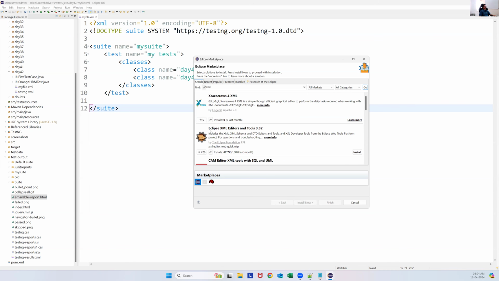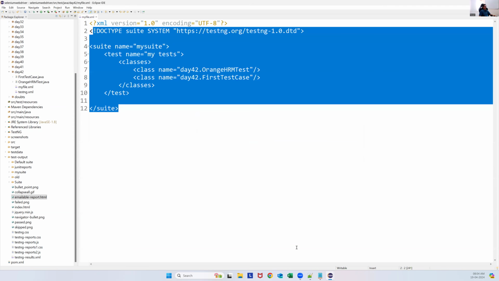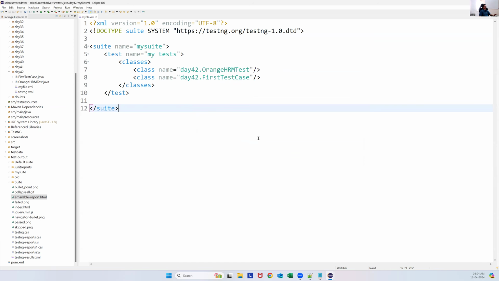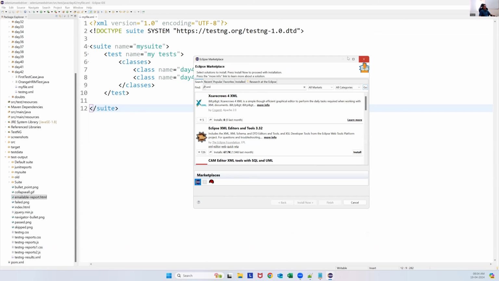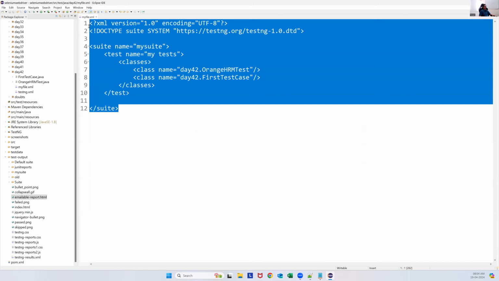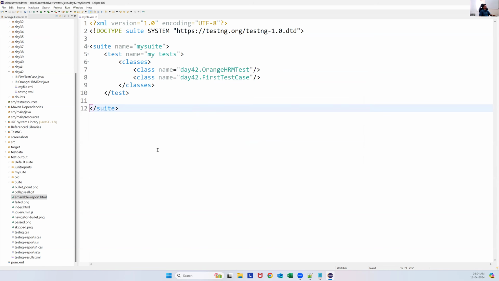Okay, I think this is the one: Eclipse XML editors and tools. You can just try to install it, and you will be able to recognize XML. But before installing, just try. If you are not able to recognize all the tags and everything, then you can install. Otherwise, no need.